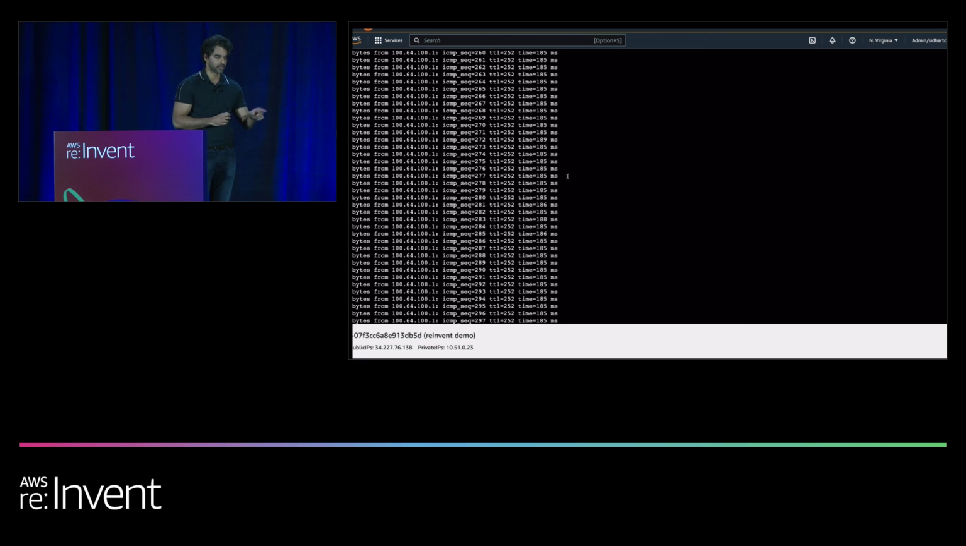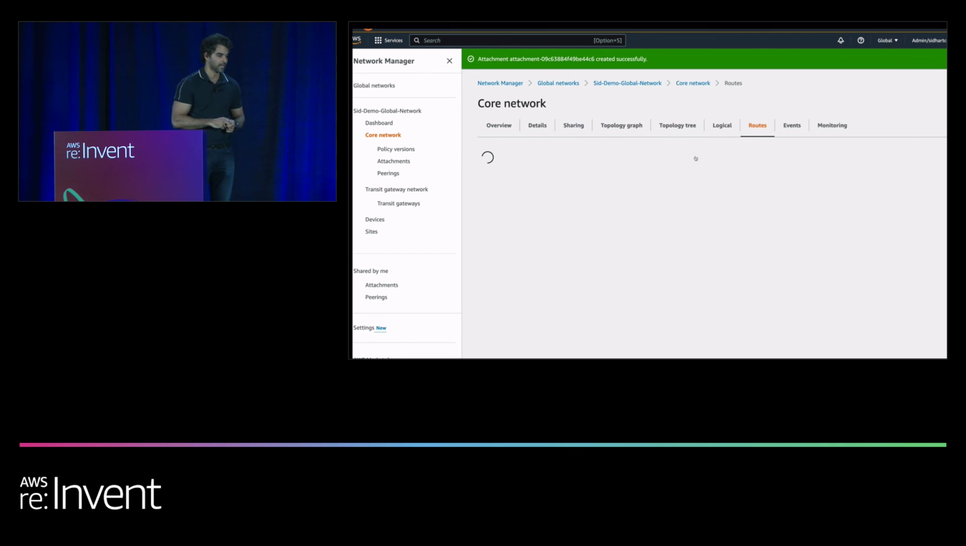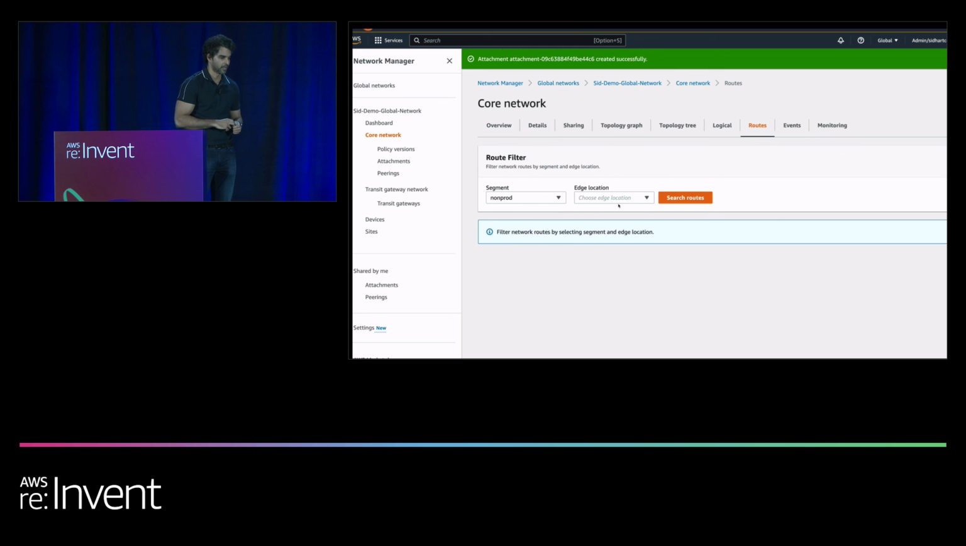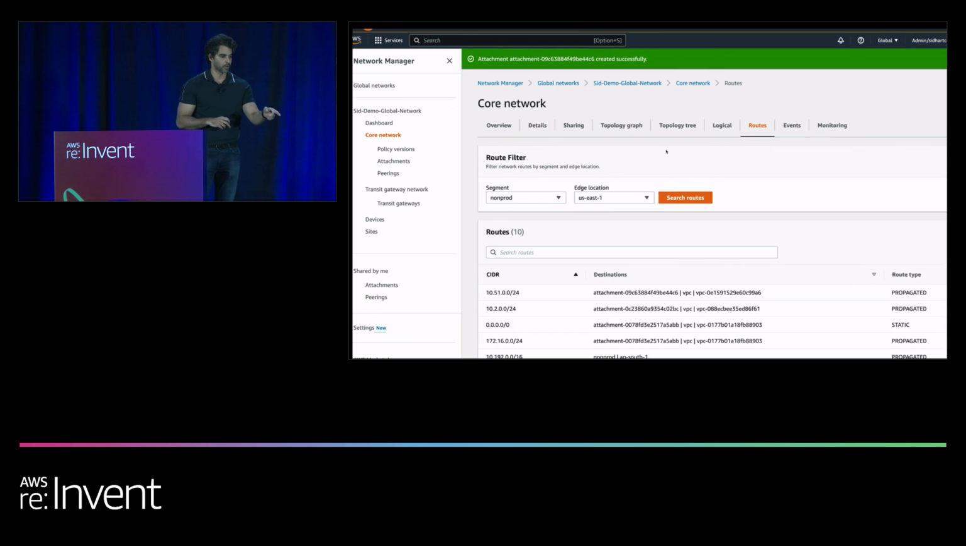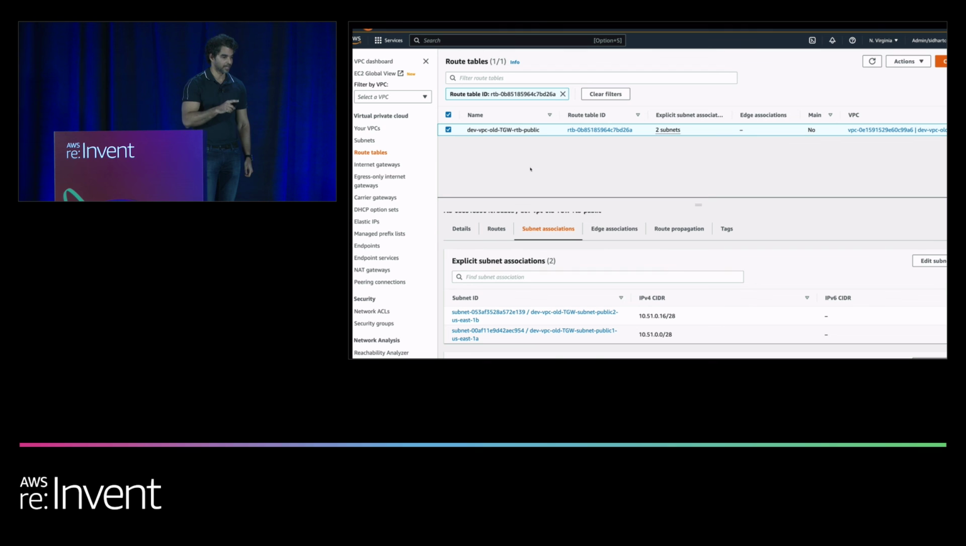At this moment, the asymmetric routing has begun. And to verify that, we can go back into a core network route table, into the non-prod segment in US East 1. And now we can see the 1051 route now points directly to a VPC attachment. Earlier, it was pointing to Transit Gateway. So the core network of Cloud WAN is sending traffic directly to the VPC, while the VPC is still sending traffic to Transit Gateway.